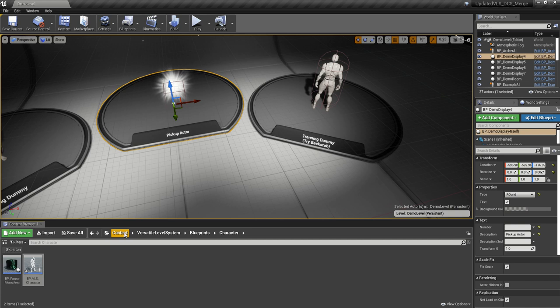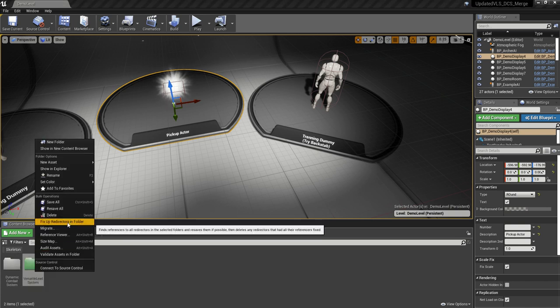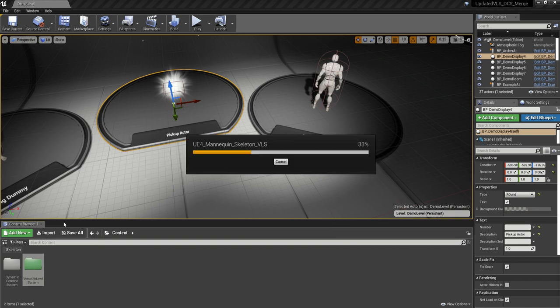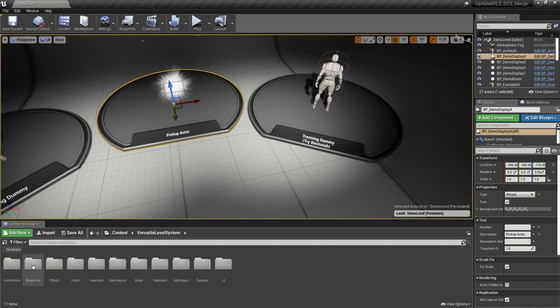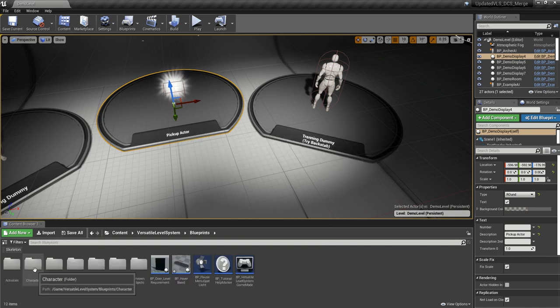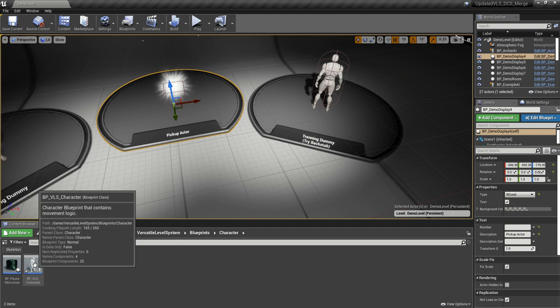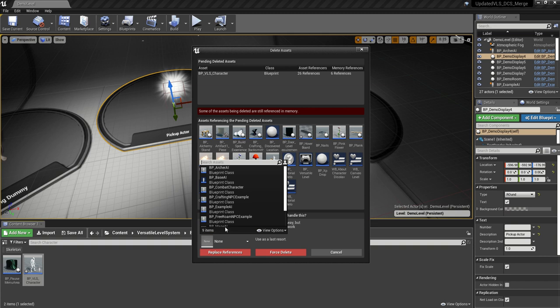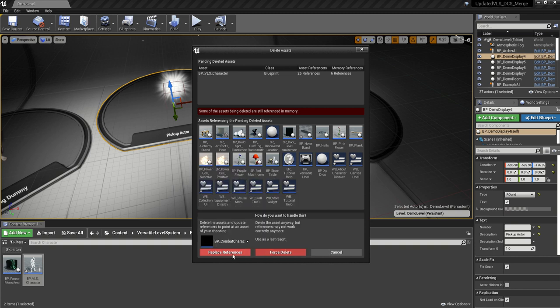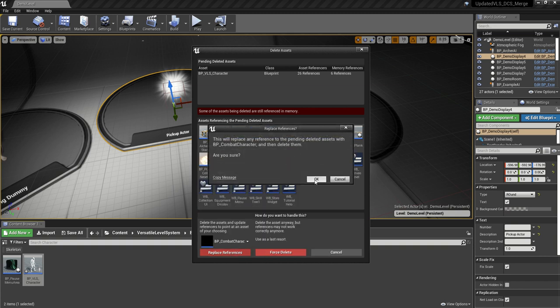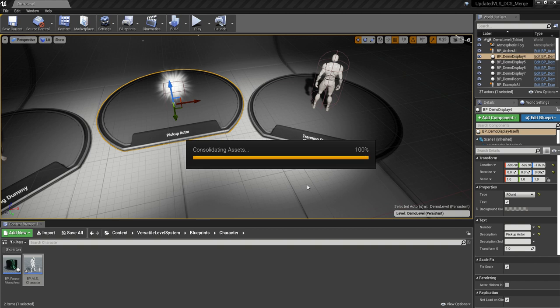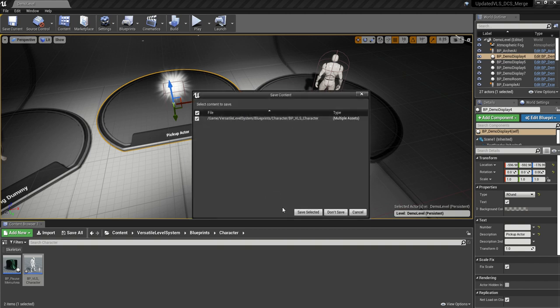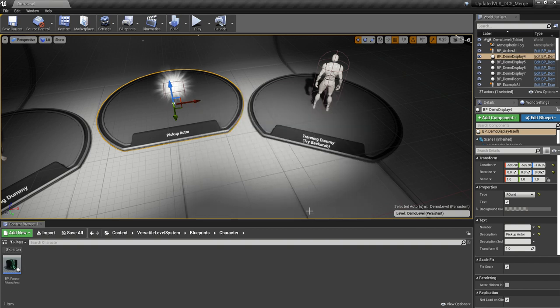Navigate to the content folder, right click your versatile level system folder, fix up redirectors in folder, open the folder, open blueprints, open character, right click BP VLS character, and delete it again. Choose your reference of BP combat character again, and replace references again. Hit OK. And this time it should actually delete. Save selected. There we go. Save current.